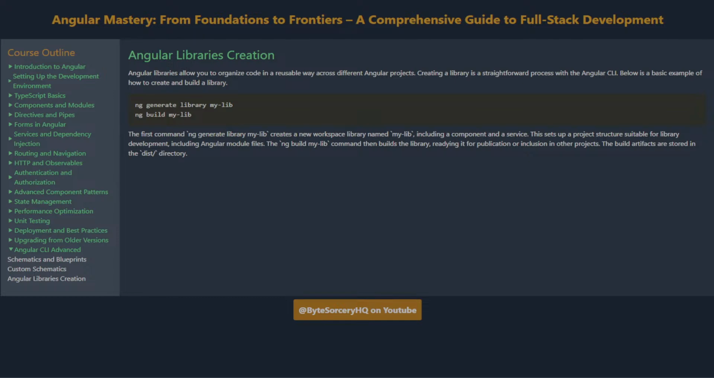Angular libraries creation. Angular libraries allow you to organize code in a reusable way across different Angular projects. Creating a library is a straightforward process with the Angular CLI. Below is a basic example of how to create and build a library.